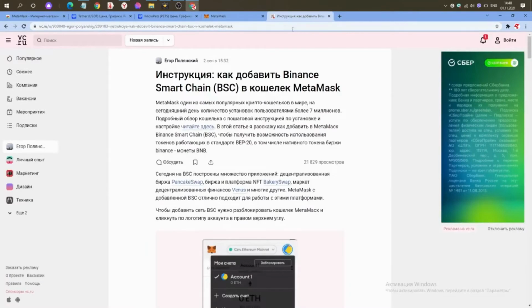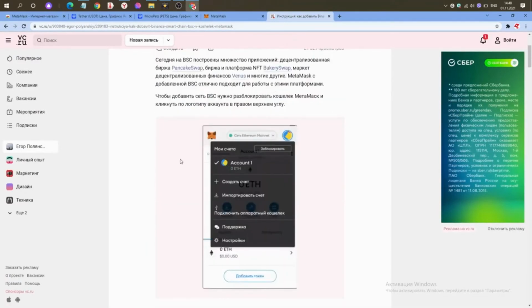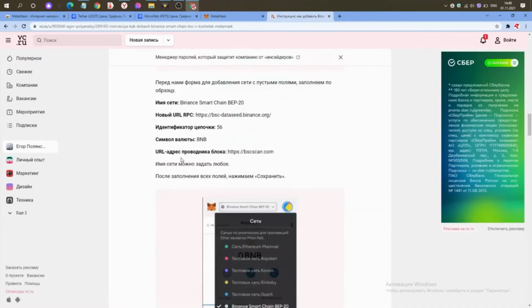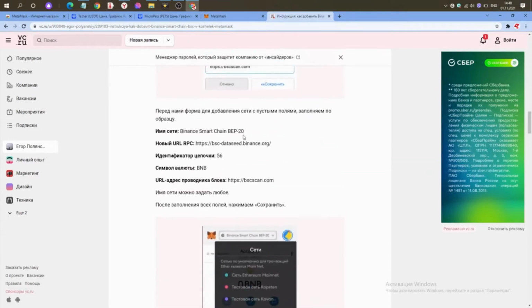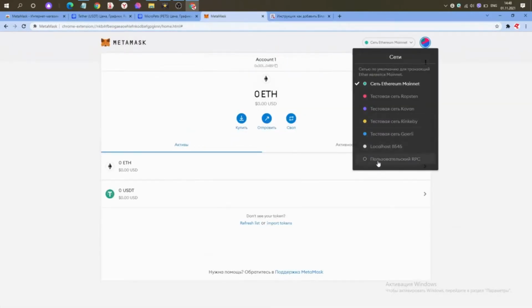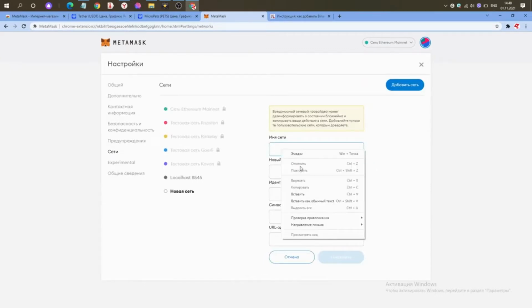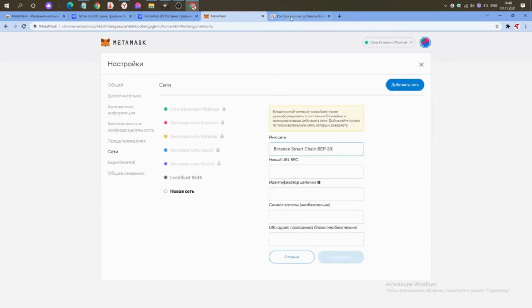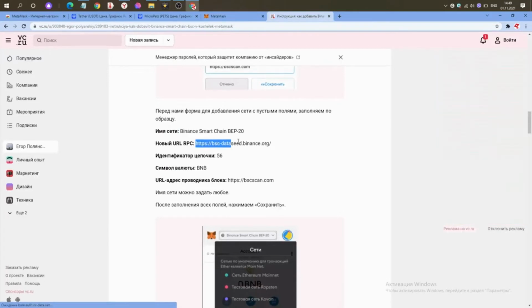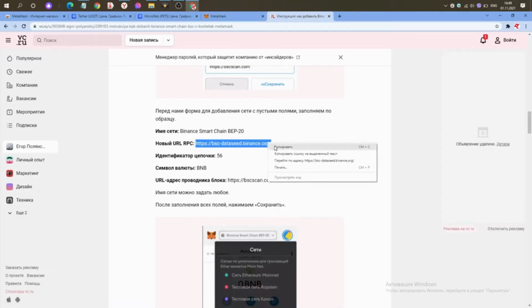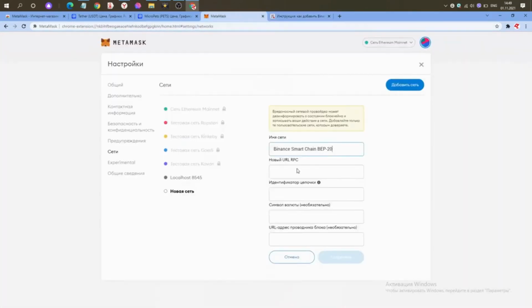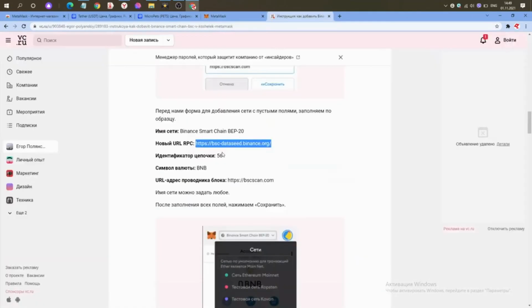Go to CoinMarketCap. Copy this address, go to MetaMask and add new token, add. Again, exit back, and we have added a new token. How to connect it?